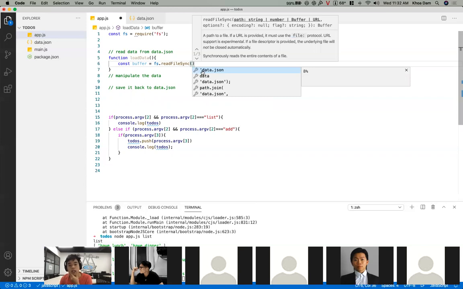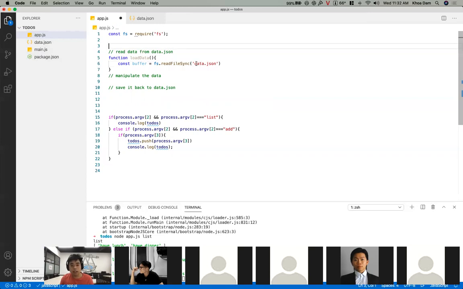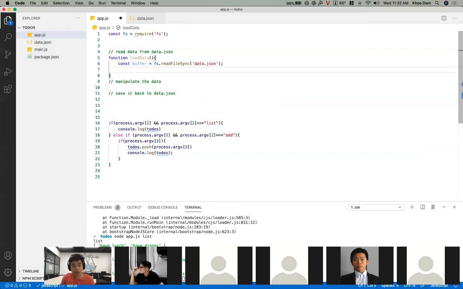So you need to target a file. Here's a file, data.json, in the same folder, so I target the same folder. If it's in another folder, you will have to create a path that leads to this file. So right now I'm here. Now I can console log the buffer if you want.